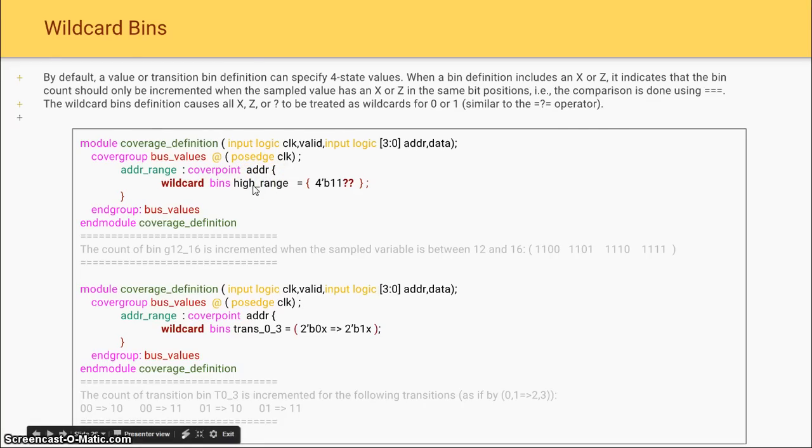This is a very useful construct when you are interested in only a portion of a large bus or a large signal, and you are not really caring about the other portion of the bus. In the same way, wildcard bins can be specified for transition bins also.